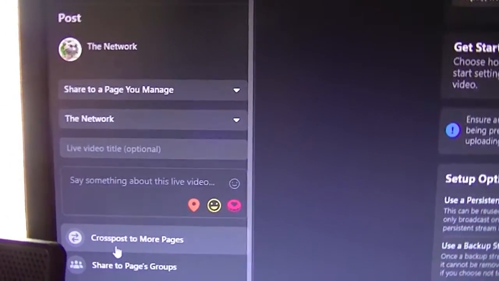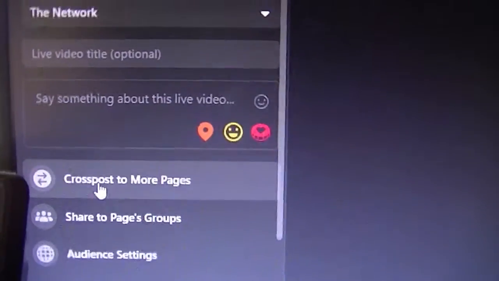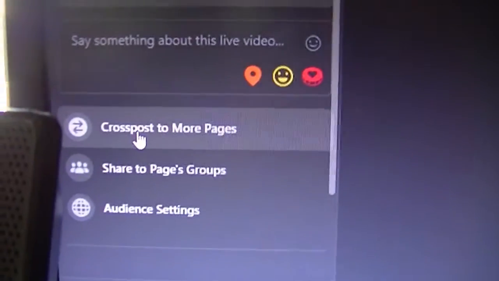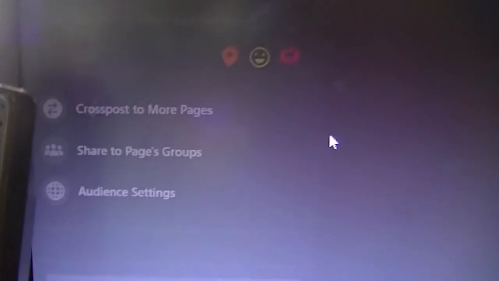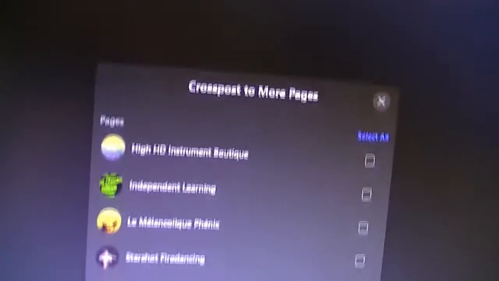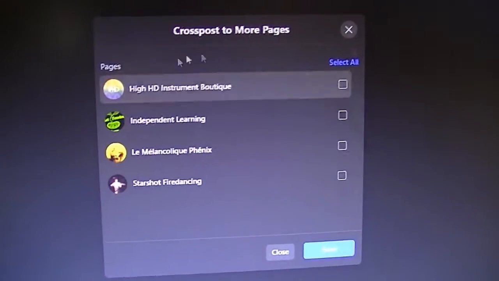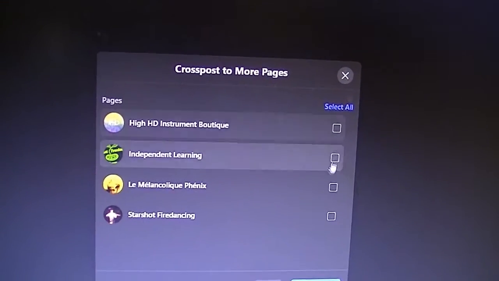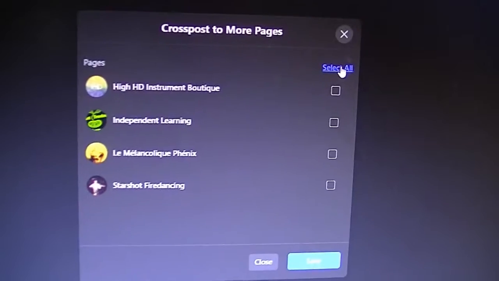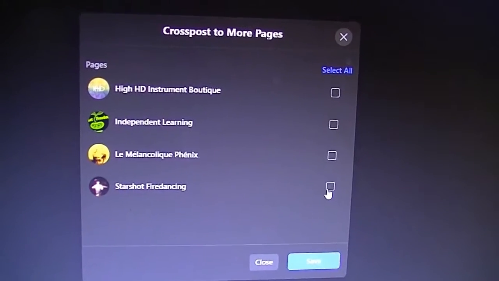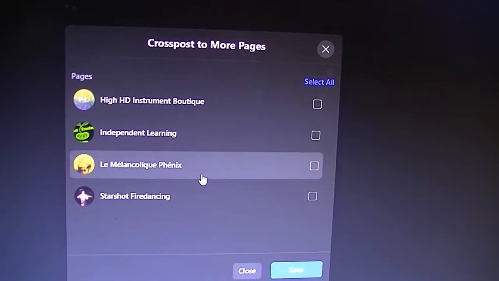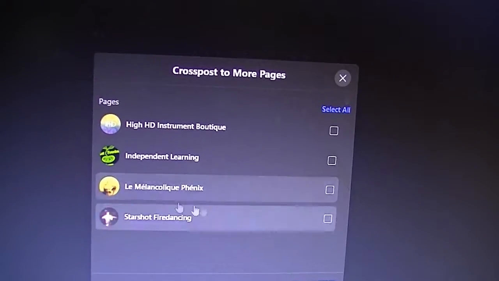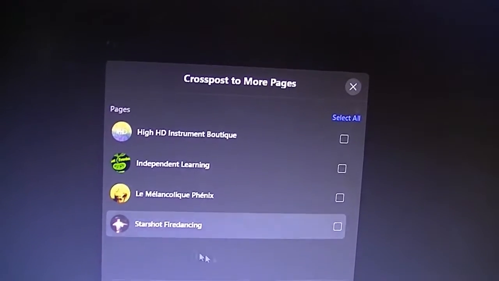Now, this is the part that you need to understand, and I had to learn this the hard way. I had to figure it out myself. When you click on that, this screen comes up. Everyone that's allowed cross-posting will show up here, every page. You can select all, and you can select individual ones, and I did this for a video. It showed up on La Melancholique and on the network at the same time.